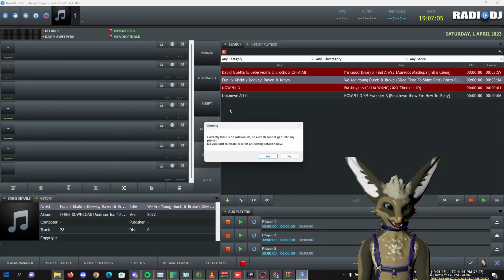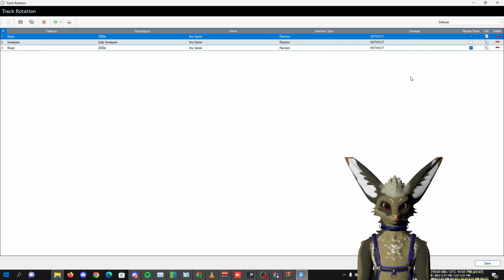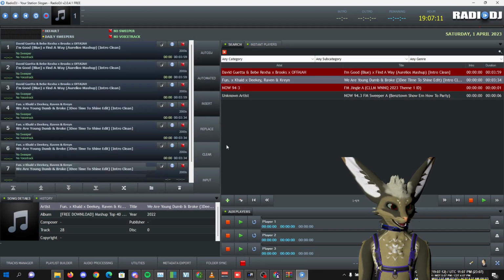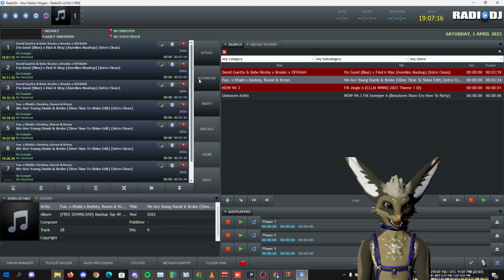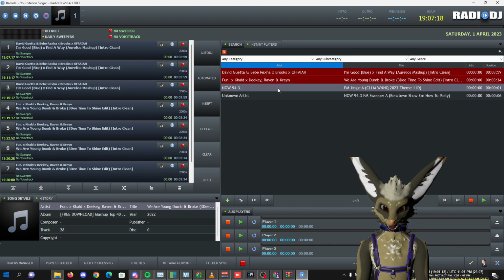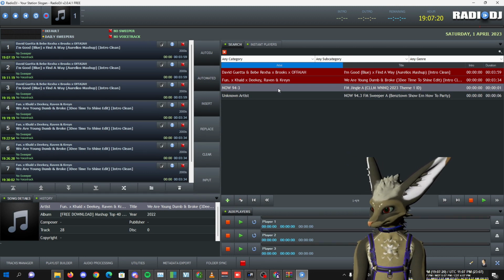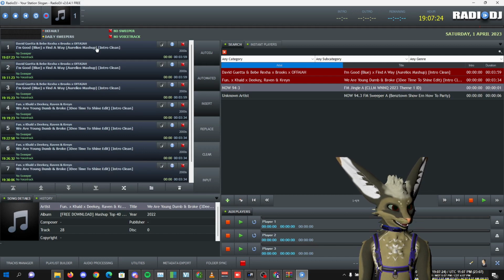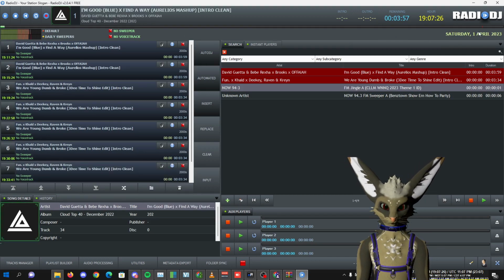Then you can just go here and select the rotation. And then it should start auto-filling songs like it just did there. There's nothing in the super category, so it's not going to fill anything into the super category, because it didn't say anything in the super category. So it should start filling this up, and it should automatically put in the next track as you finish the current one.